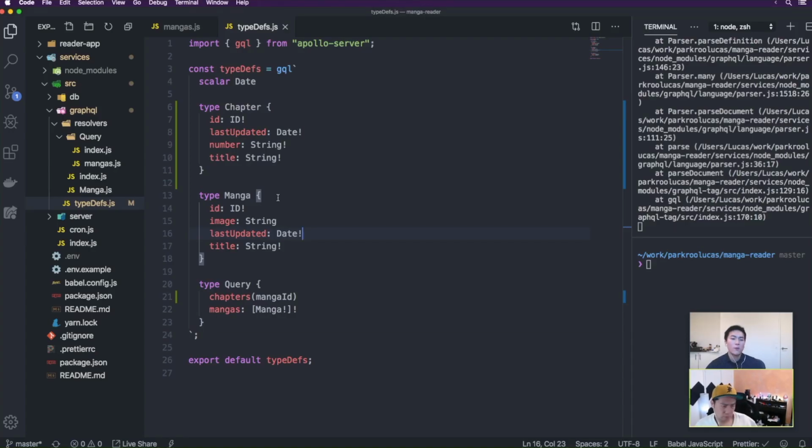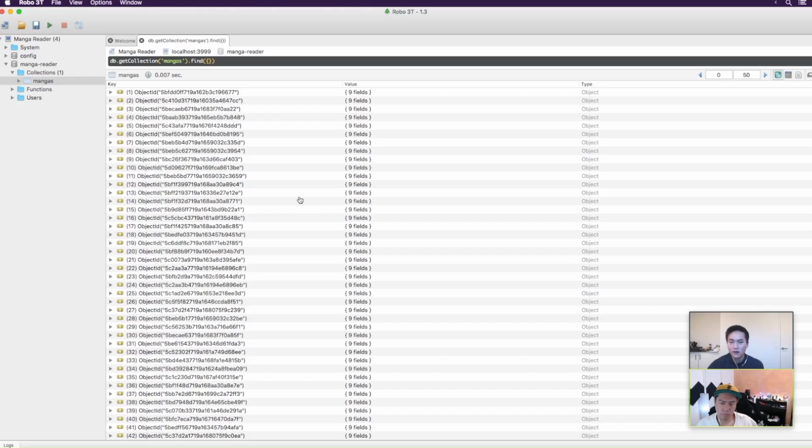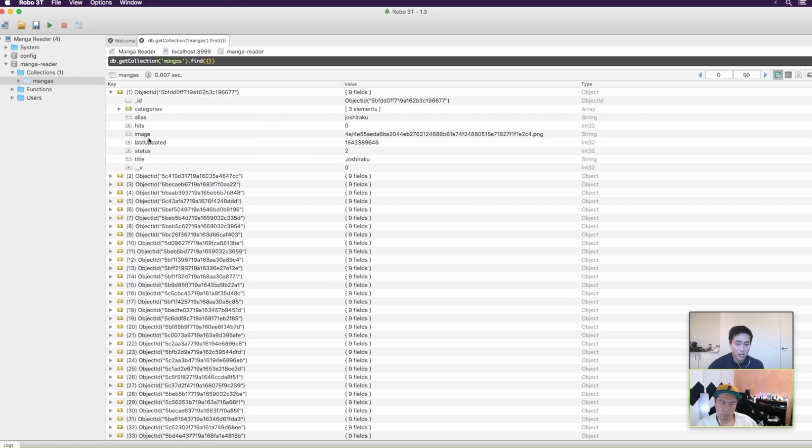So then in that case, purely based on your note there, what we will have to do at the end of the day is, inside of Robo3T, for each of our ones here, we need to include a source. For example, our source might be Manga Eden or whatever.